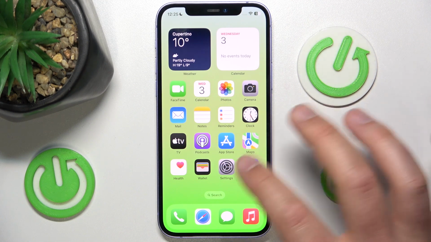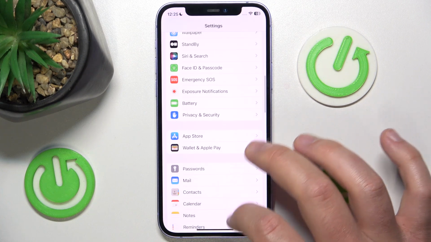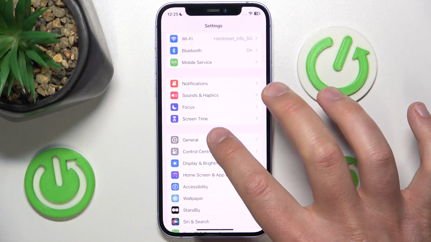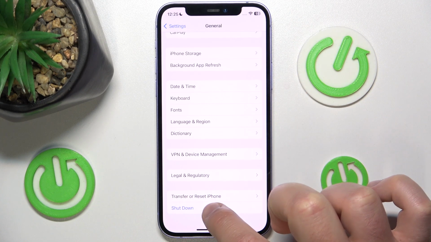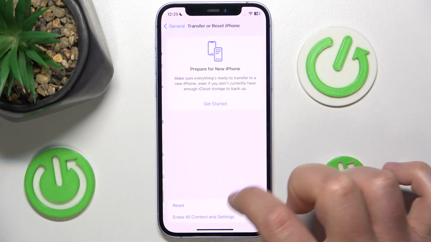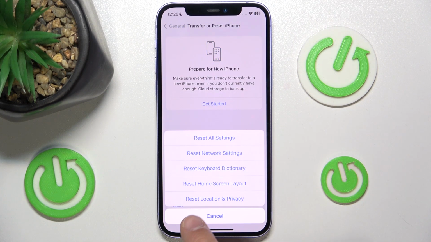So, what you want to do is go to Settings, then go to General, so this icon right here. Then swipe all the way down and find Transfer or Reset iPhone. Click on this one and then click on Reset. And here you are going to find Reset Location and Privacy.